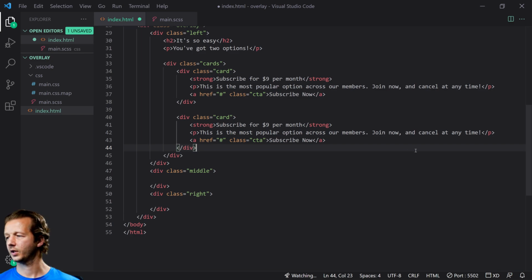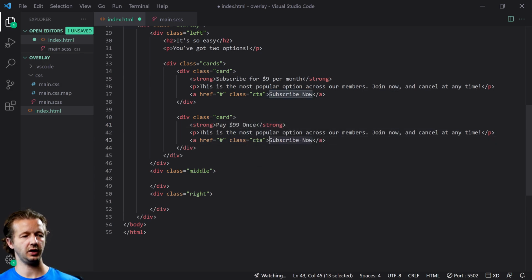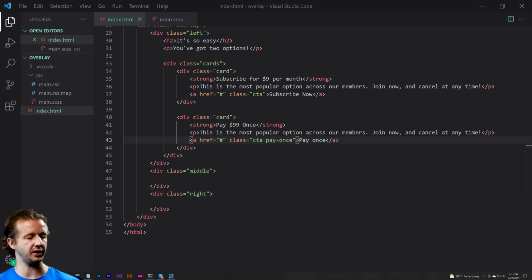And this one, it's just going to say pay $99 once. And this button right here will be, let's see here, it says pay once. And then also we'll put a secondary class called pay once because these two buttons are styled differently, as we can see here.